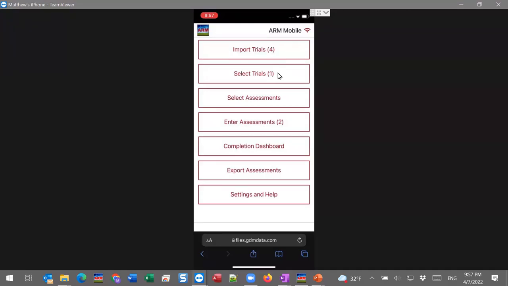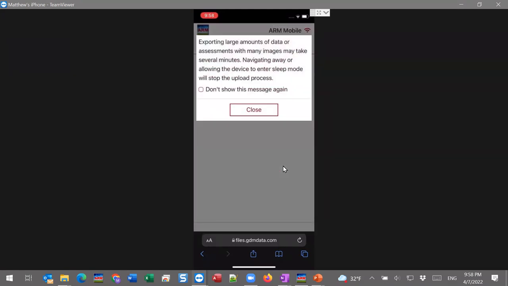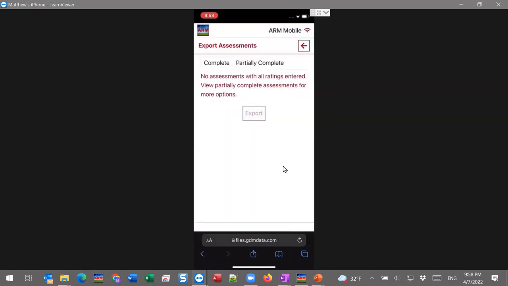So when we do have a connection again, we can go down to export assessments. This is just letting you know if you take a lot of images, that's a lot more data to send across. So you'll just want to make sure that you stick with it. Eventually, it might take a little bit depending on your internet speed and how much data you're sending. I'm sure tons and tons of plots of just numbers is basically nothing. It'll go really fast. Once you start taking pictures, that's a whole different ball game. So that's kind of why we have that warning.